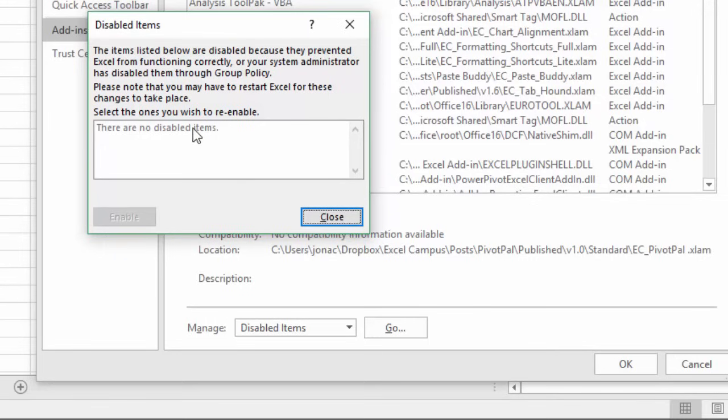And that can happen. And it basically describes this right here. If Excel crashed or didn't close correctly, it might have automatically disabled your add-in for you. So if that's the case, just click on your add-in and then click the Enable button right there. That button will light up and then that will re-enable your add-in and you can just click Close.